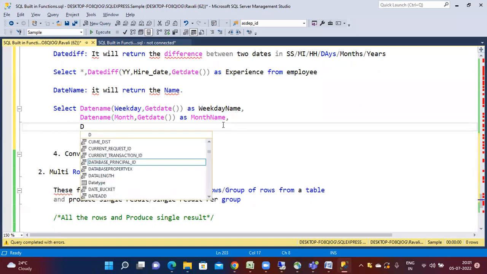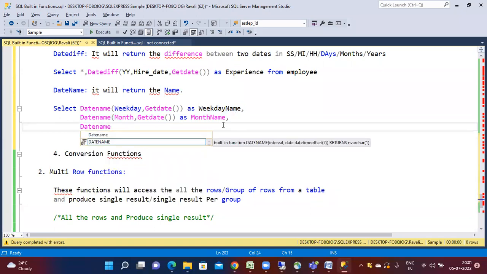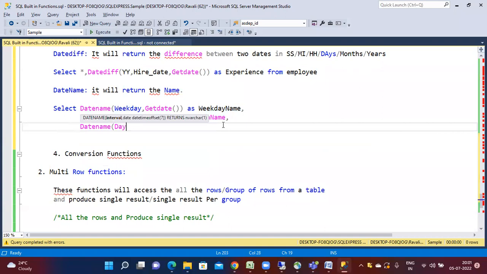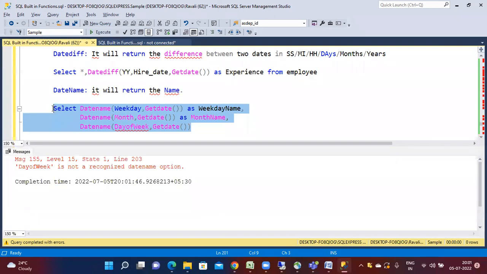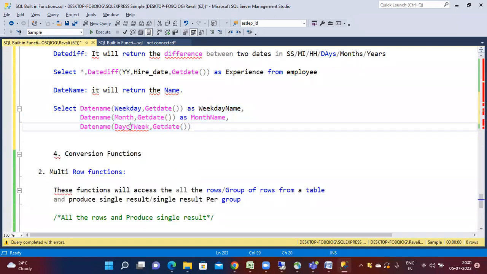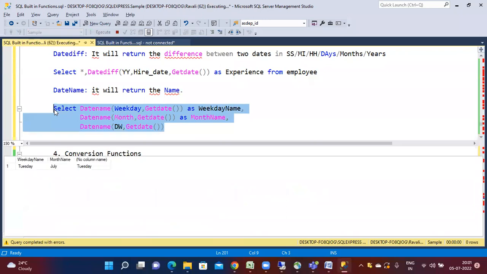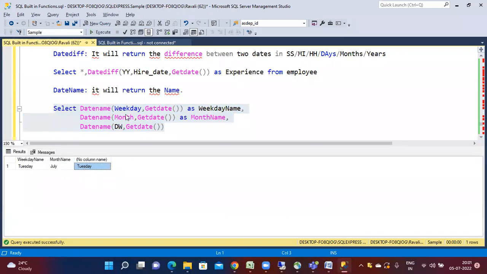You can write like day of week. Day of week is not a recognized function. So DW, not day of week. Capital DW. So wait. Yeah, same, day of the week or weekday: Tuesday. There are multiple ways to get the date functions.